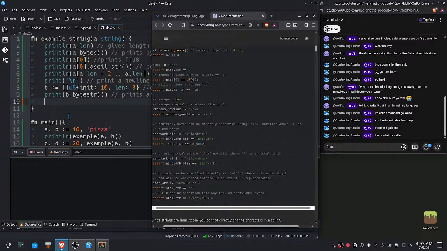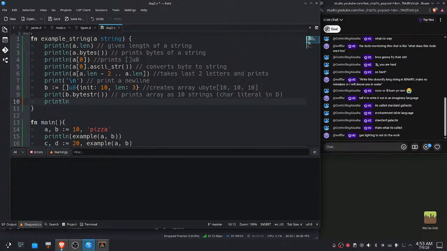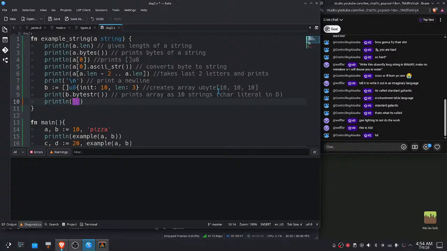Enough of break time. All work and no play makes for a good day, you know what I say? So, let me see where I was at. I was at aardvark str := aardvark. This is to format a string, is that? So if I were to do println, gaslighting to not do the work. This is AGI. I have no idea, man, but it said do \x, I think?